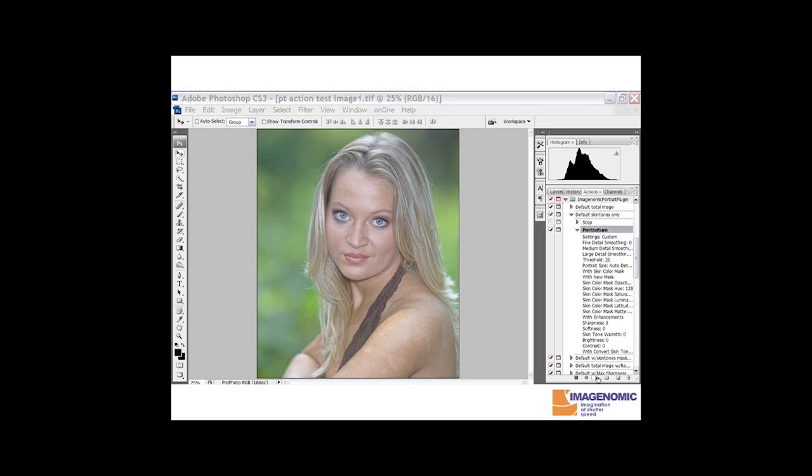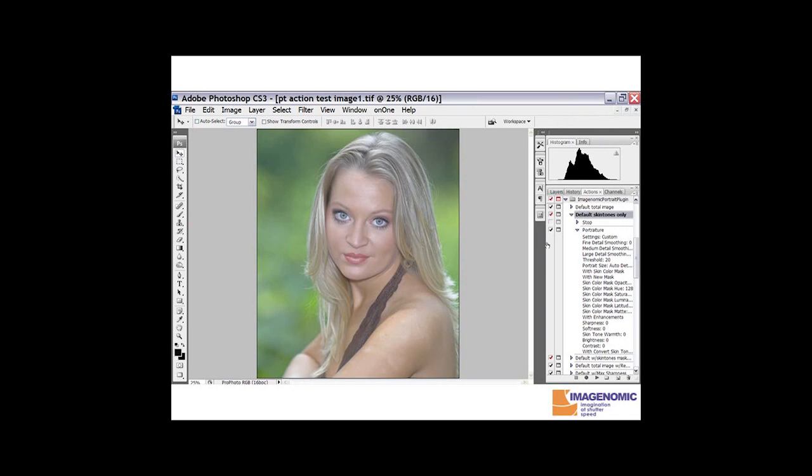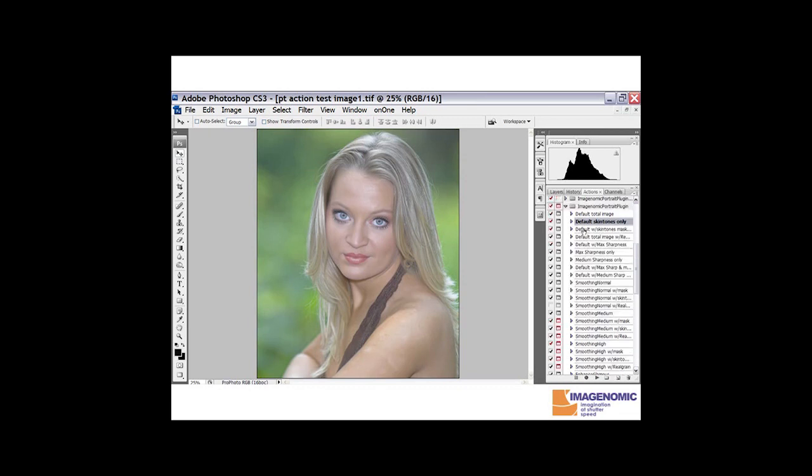Now we run the action. You notice that little continue box didn't pop up. The only difference now is that the apply detail smoothing to skin tones only checkbox is checked here. In other words, it's only going to apply the detail smoothing settings to skin tones. We click OK. And there it is. The difference between total image and skin tones only is that skin tones only has the default settings applied only to skin tones.